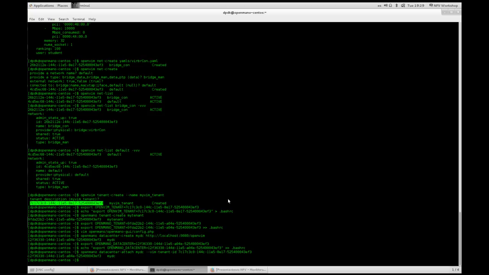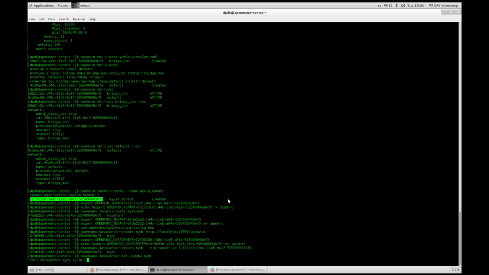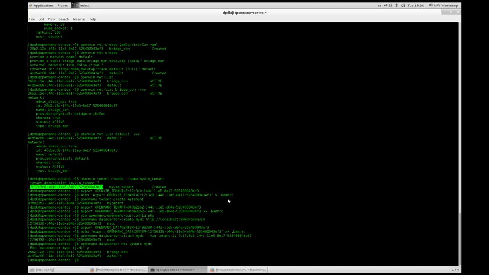Okay, so now that we have the data center attached, we have to update the networks. So we make available for OpenMANO the same nets we defined for the OpenVIM. datacenter-net-update MyDC. Okay, so we have inherited these two nets, so they are available now for OpenMANO.